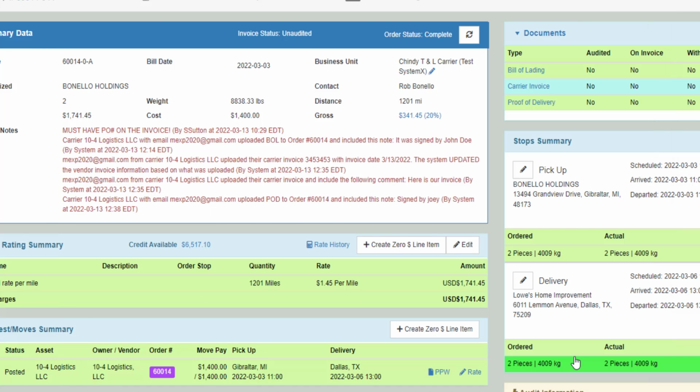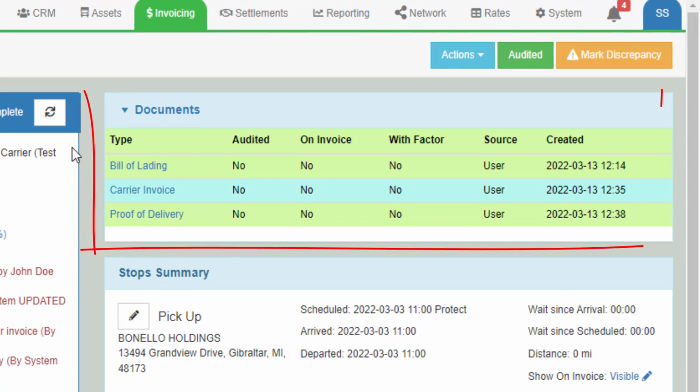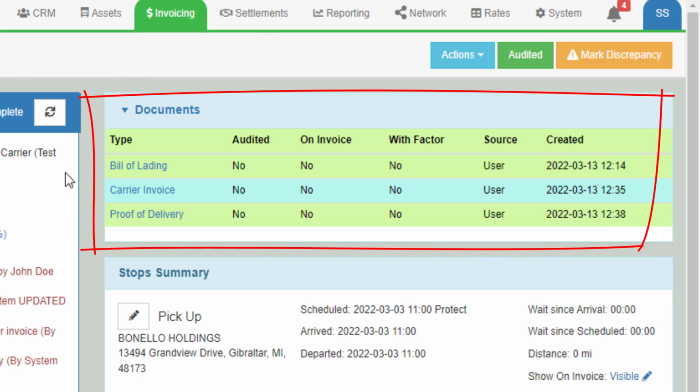selected carrier. The carrier will get an email that looks like this, where they can click on a link to upload various types of paperwork. The resulting paperwork will appear in the documents section once the carrier has submitted the paperwork.